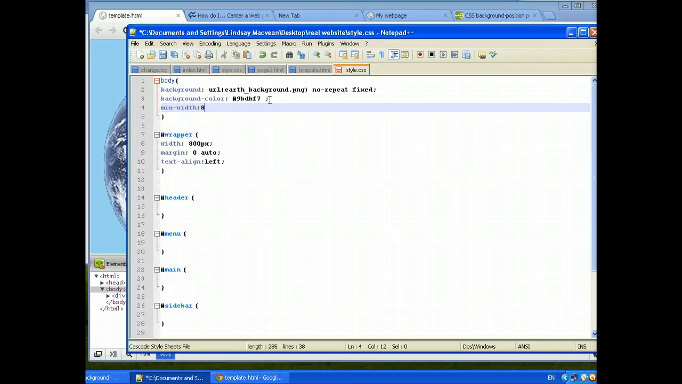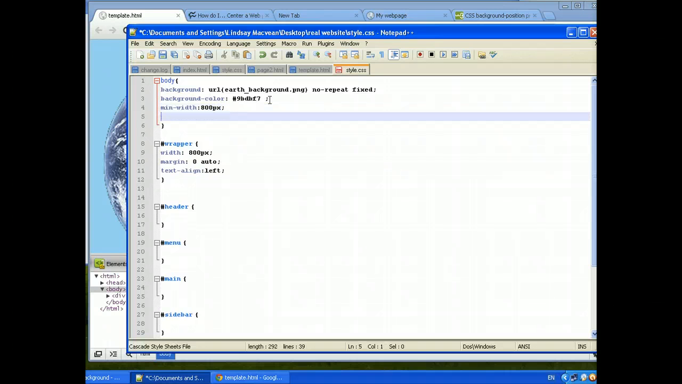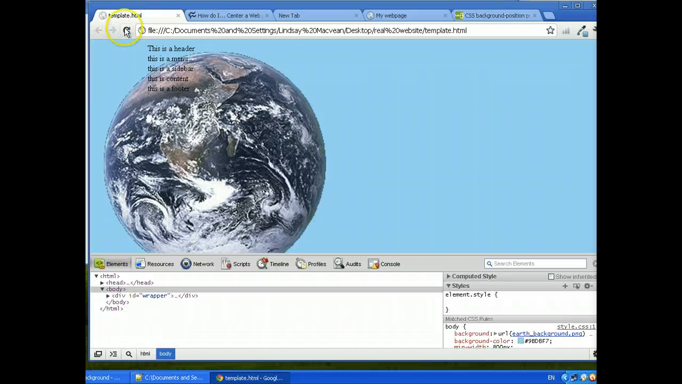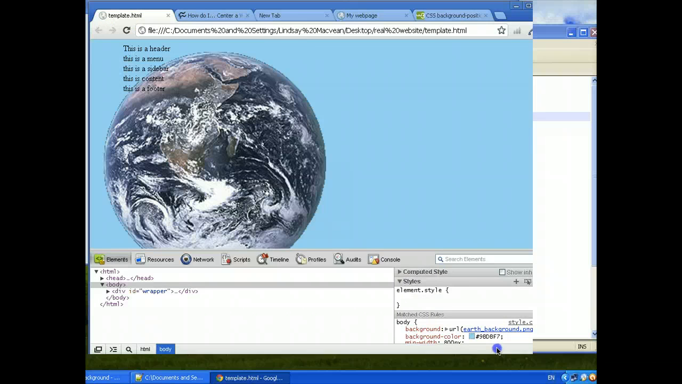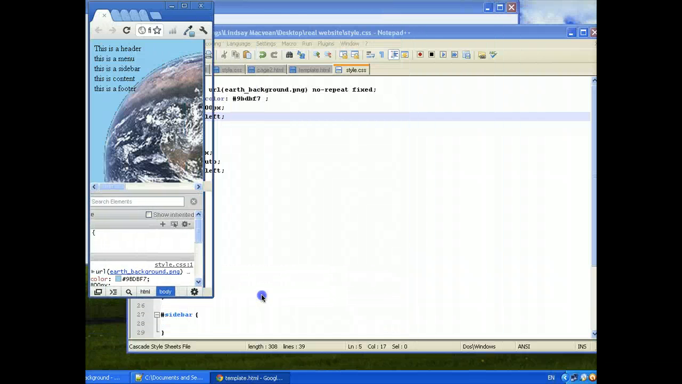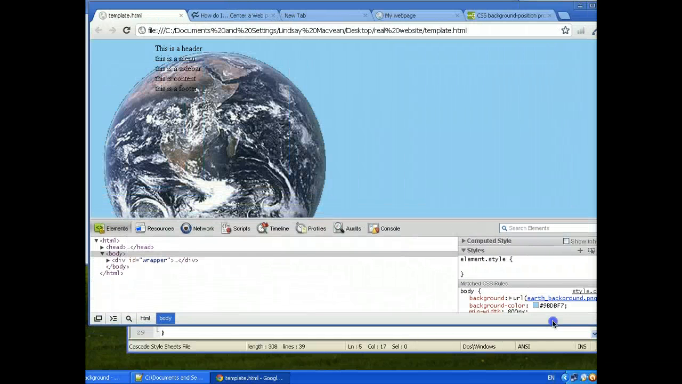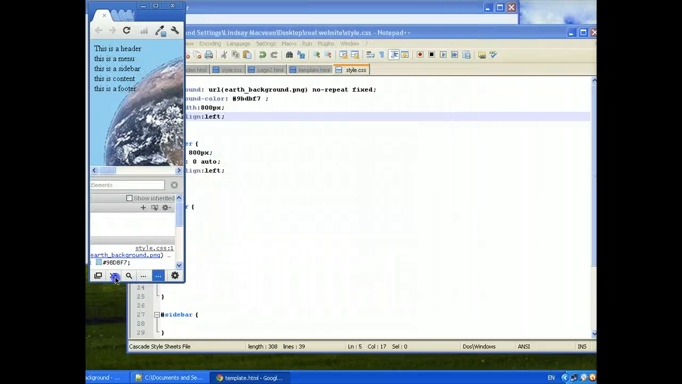the same amount as your wrapper, and make sure the text align in your body is set to left as well, and that will make sure that any older browsers will still be able to handle this style sheet. It doesn't change here, but that's because this is a new browser. And you'll see here that it still handles fine, which is great.